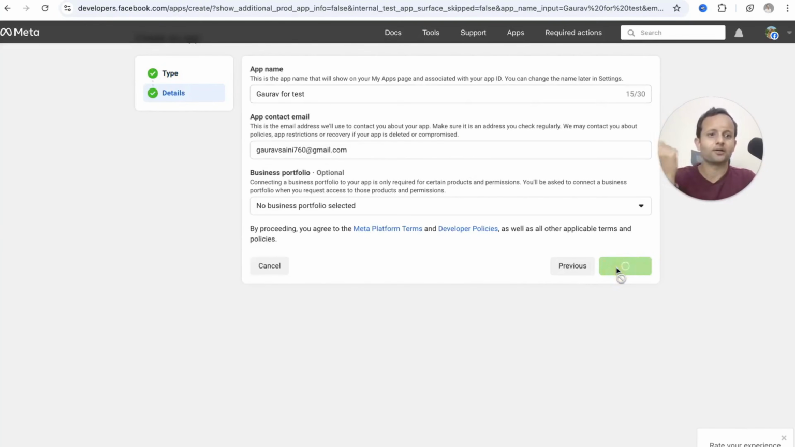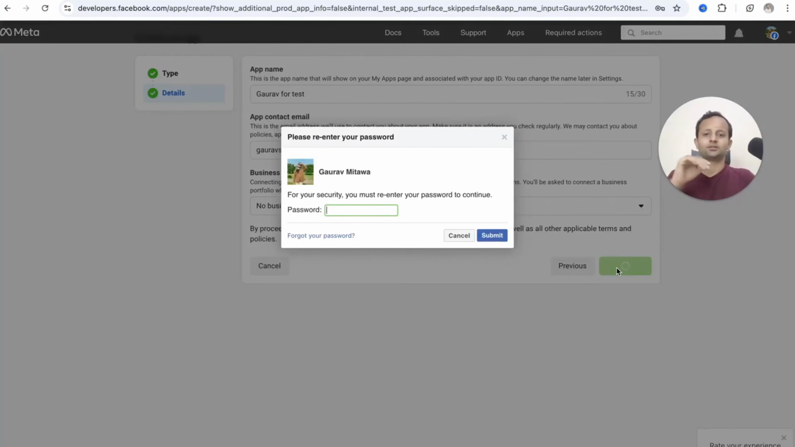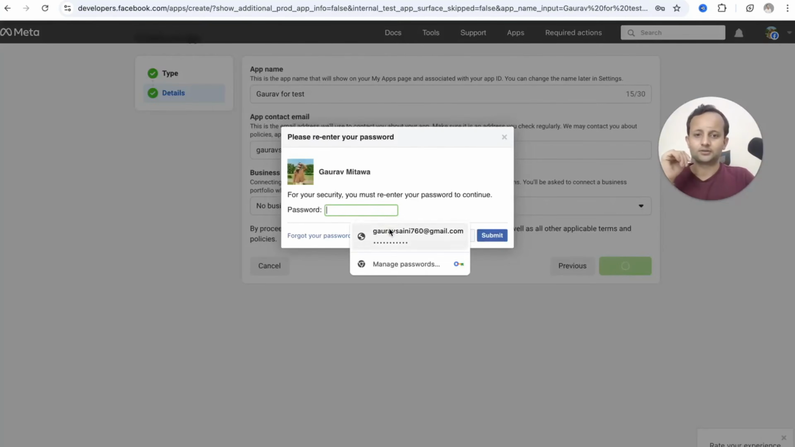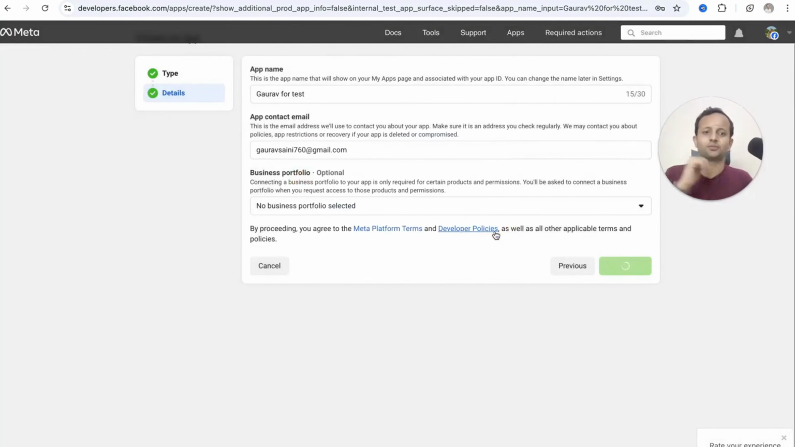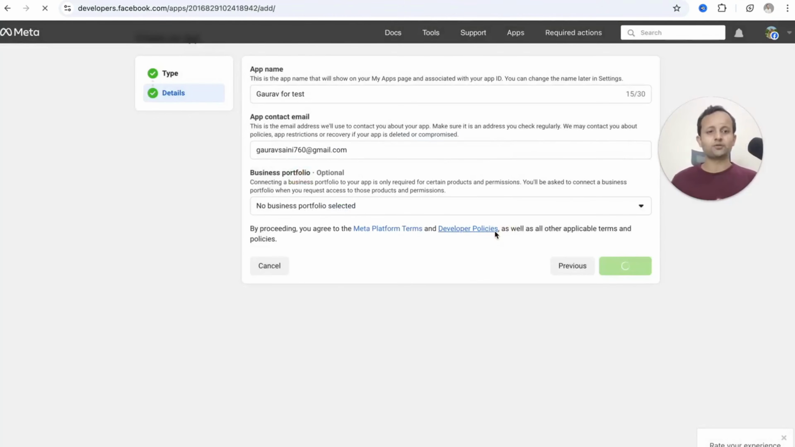Okay, I created an app now. So what does it mean by an app? Let's go for submit. What does it mean by an app? This app is something we will be accessing in our Graph API.